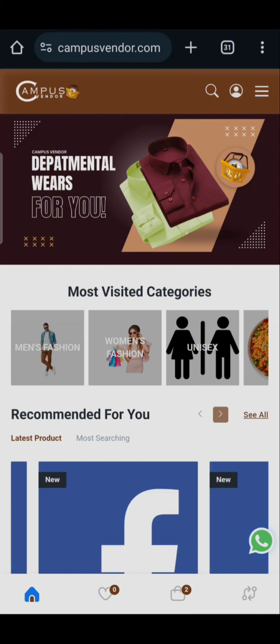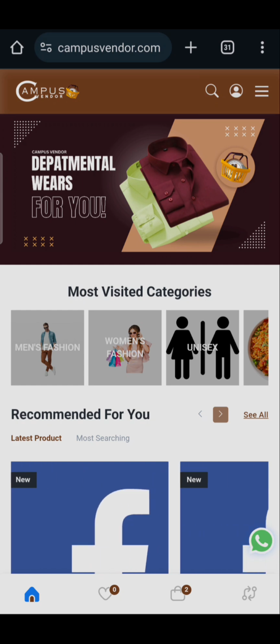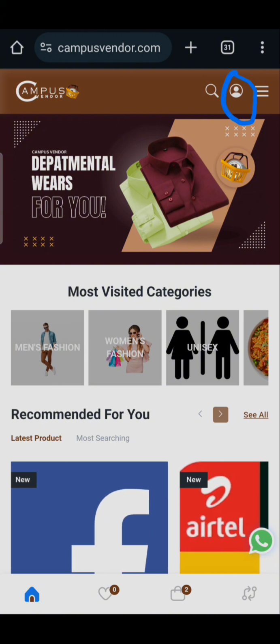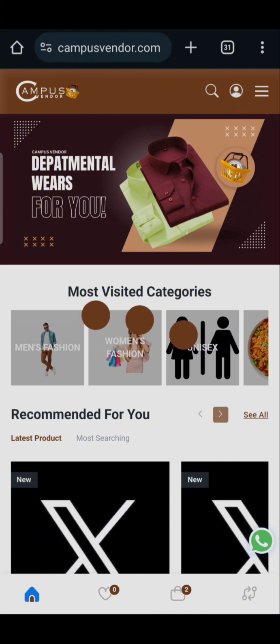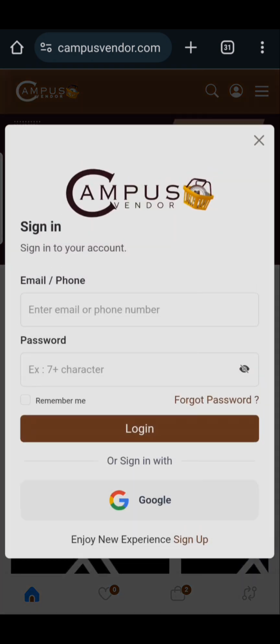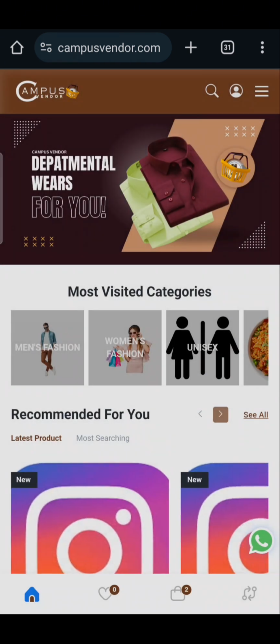So as a vendor, there are certain places that do not actually concern you on this website. Something like this button here, this user icon here, they are meant for just the customers. If you click on this icon here, you are going to see a modal pop-up to log in. This login page is not the login page for vendors. It is only meant for the customers who want to buy the vendor products. So I'm going to remove this modal.